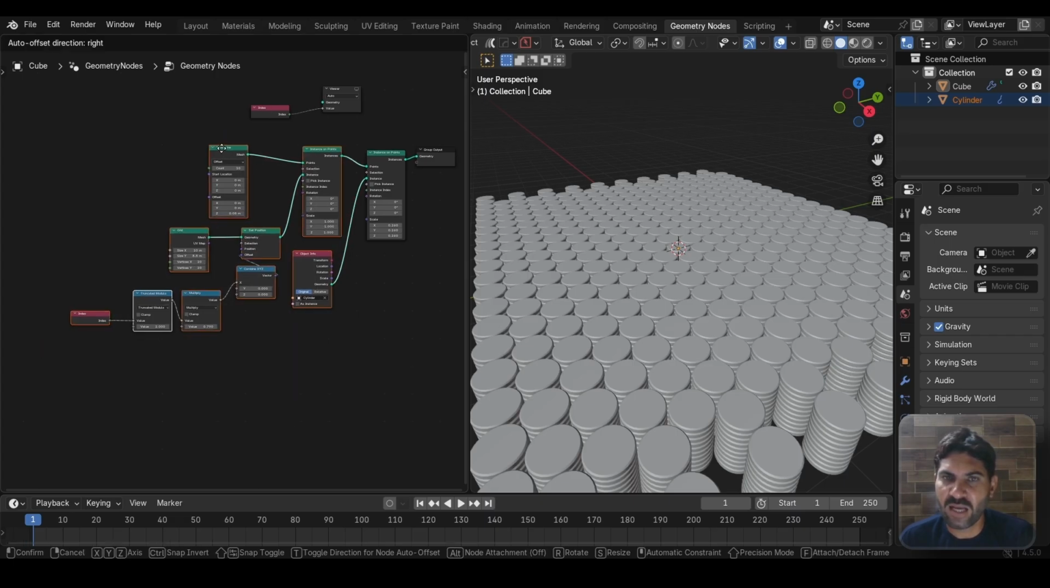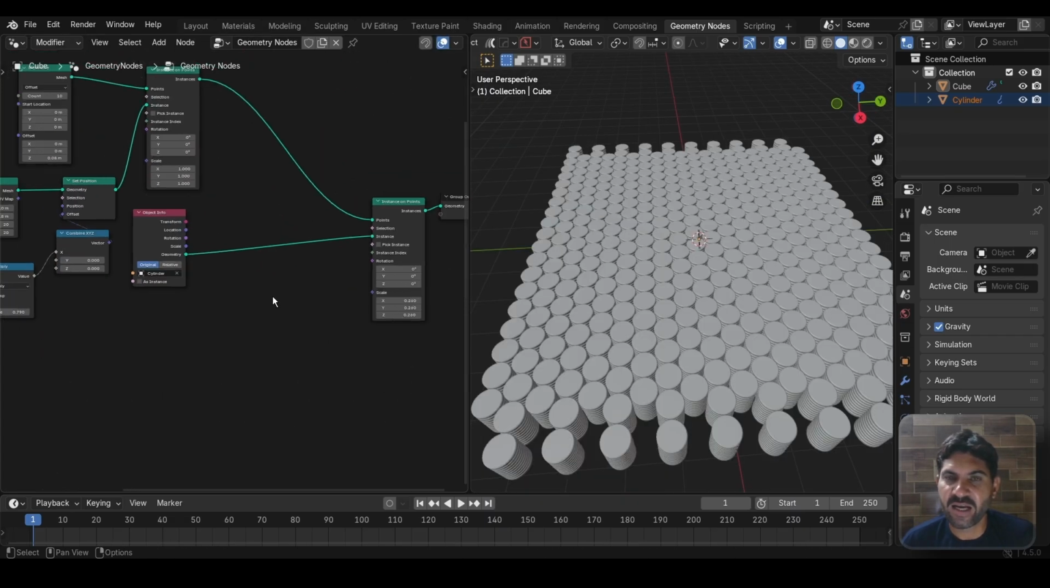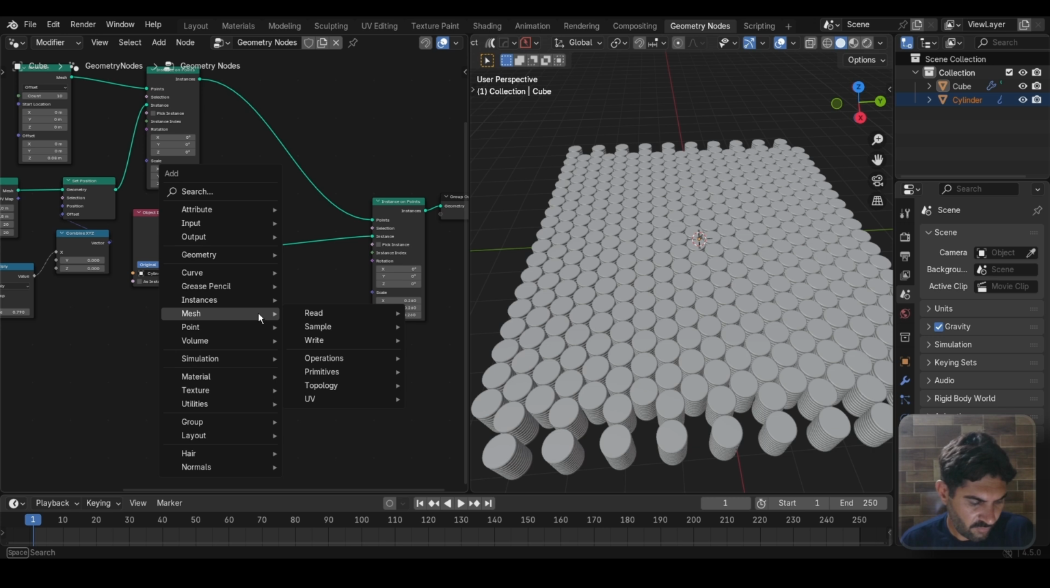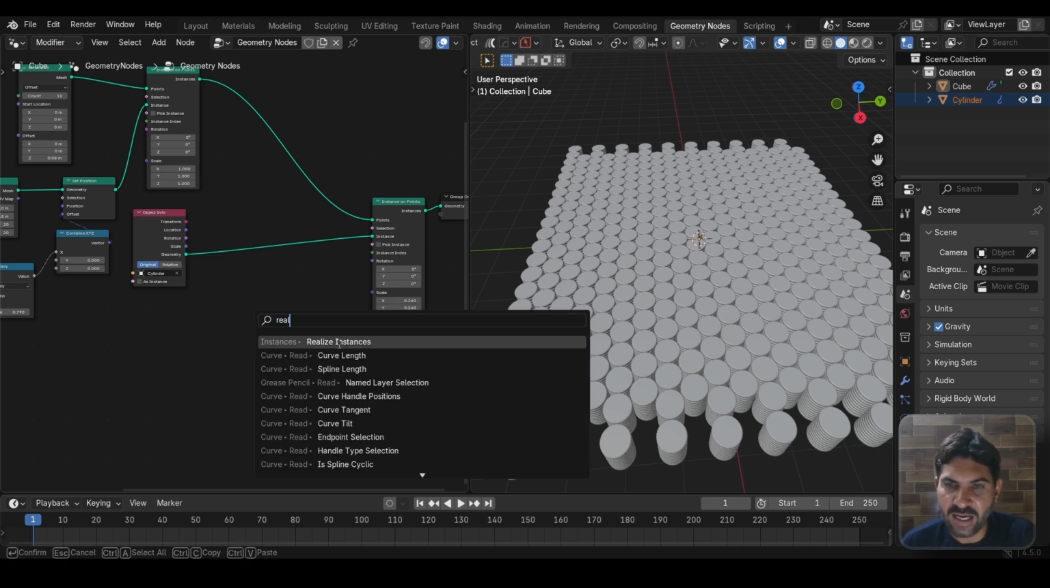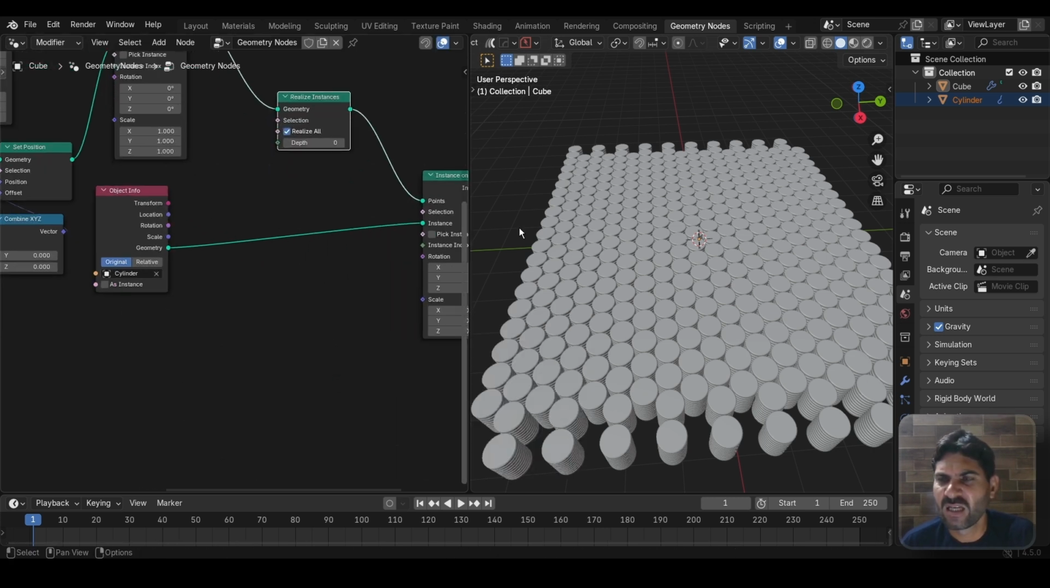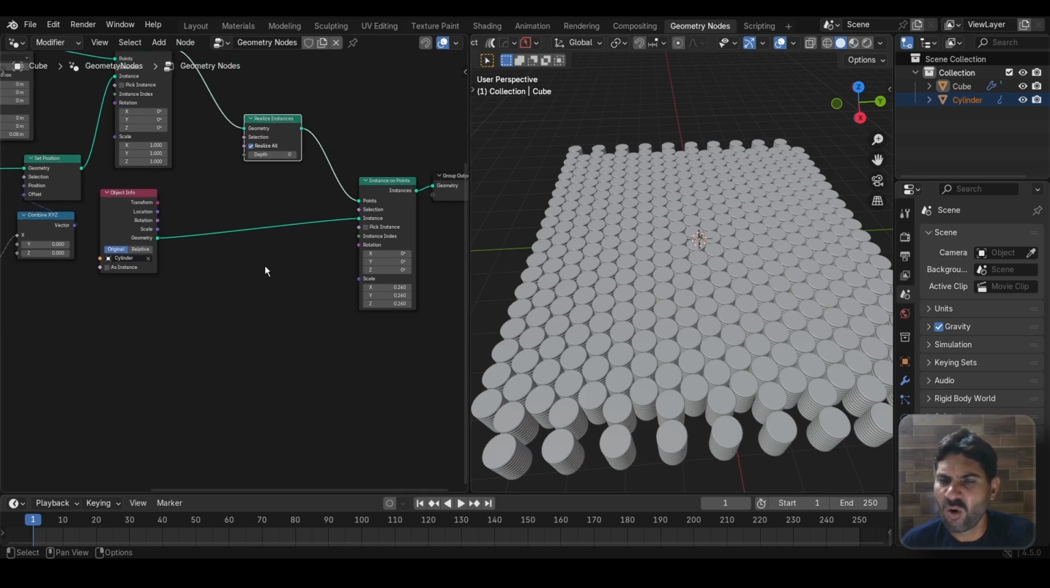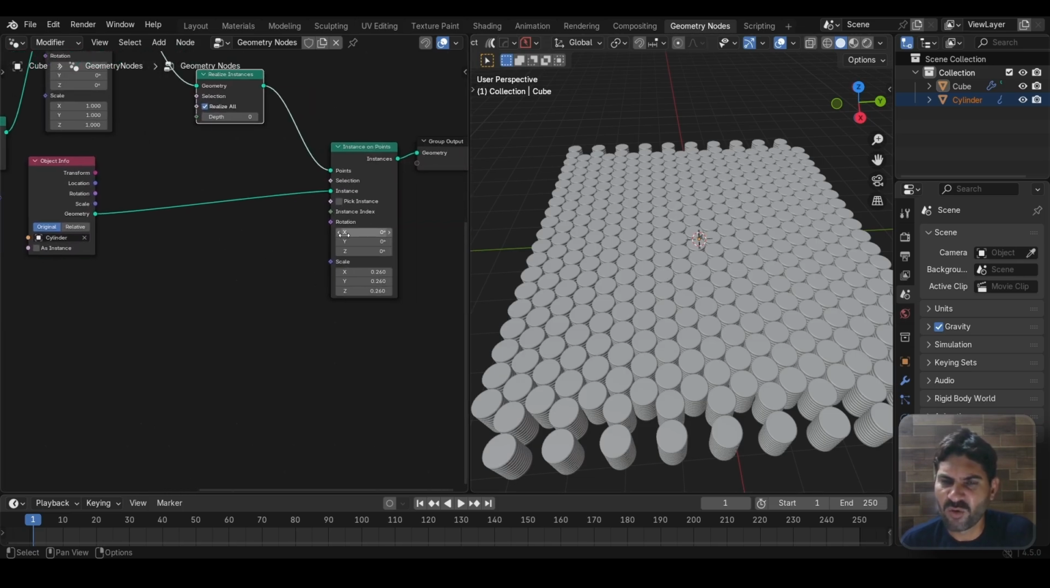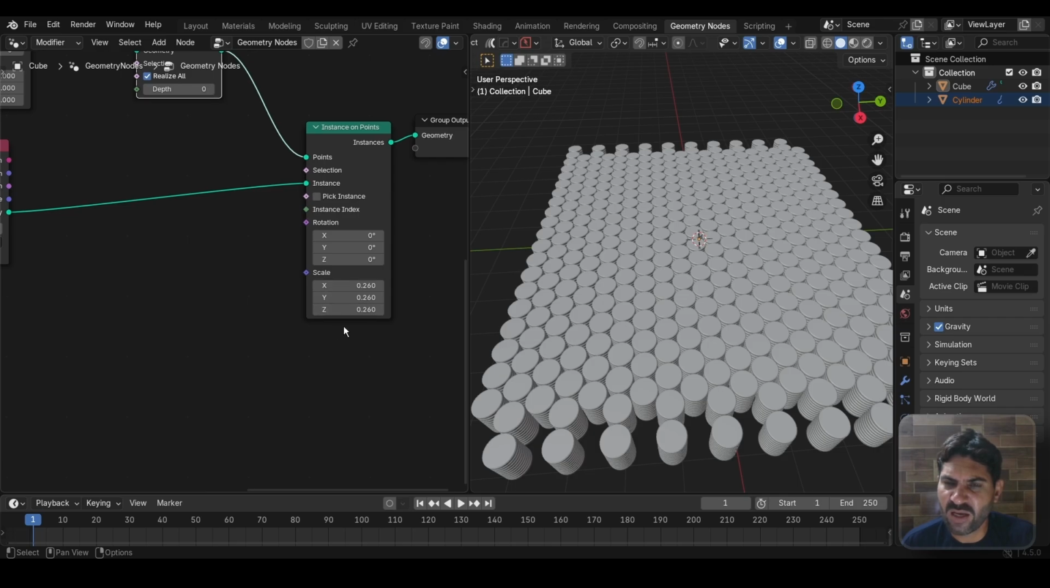Select this node and move it here. Here I enter another node, which is the Realize Instances, to treat these instances individually. Now I want to animate this. So for that, here we change this value to scale this stack of cylinders.